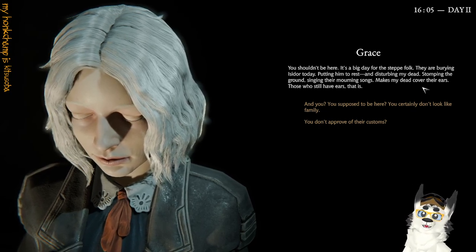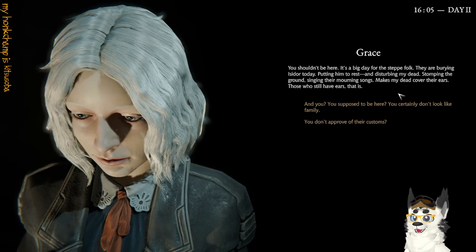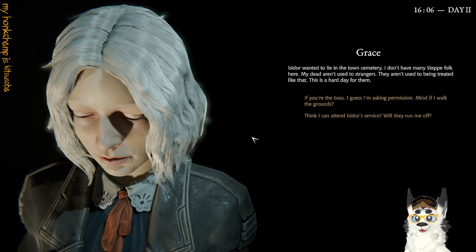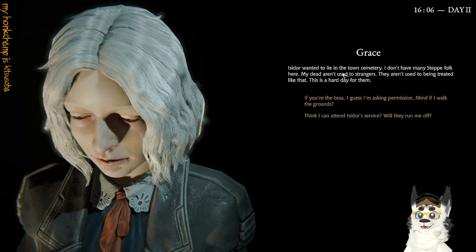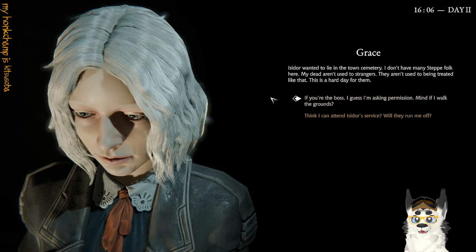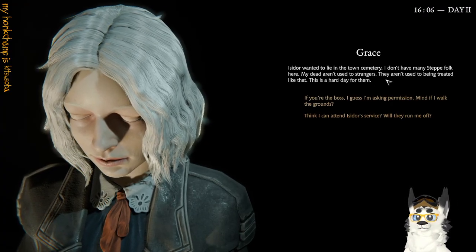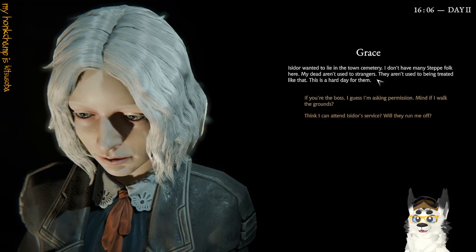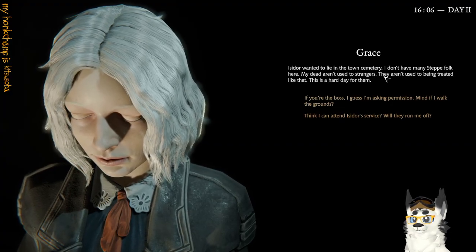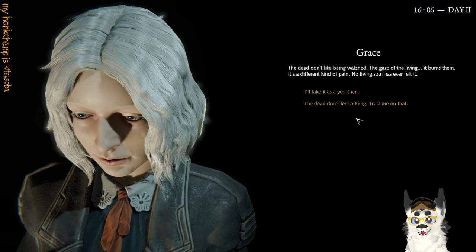So they're burying the town's doctor, who was a part of the stepfolk. You don't approve of their customs? Isidore wanted to lie in the town cemetery. I don't have many stepfolk here. My dead aren't used to strangers. They aren't used to being treated like that. This is a hard day for them. Think I can attend Isidore's service? Will they run me off?